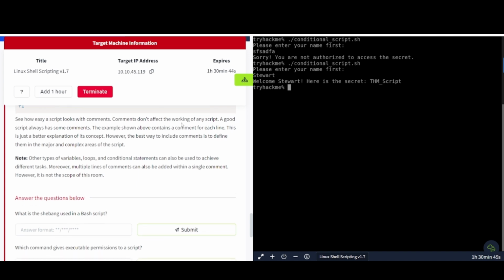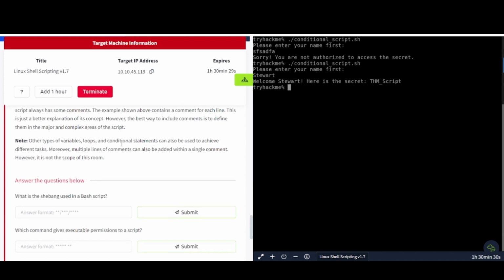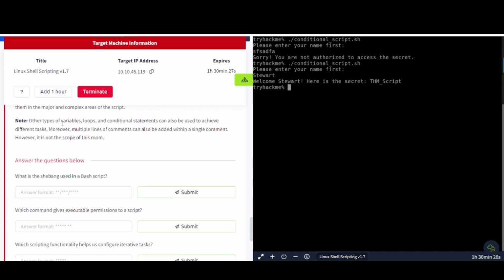Comments don't affect the working of any script. A good script always has some comments. The example shown above contains a comment for each line. This is just a better explanation of its concept. However, the best way to include comments is to define them in the major and complex areas of the script. Other types of variables, loops, and conditional statements can also be used to achieve different tasks. Moreover, multiple lines of comments can also be added with a single comment. However, it is not the scope of this room.